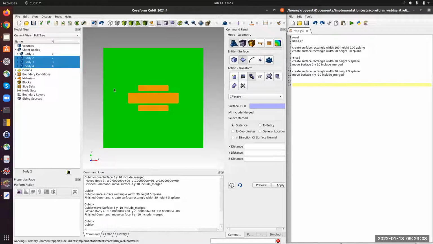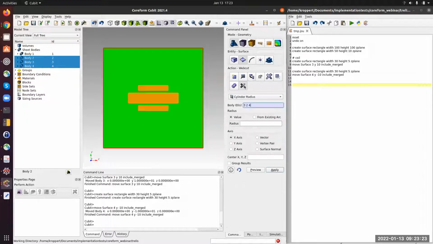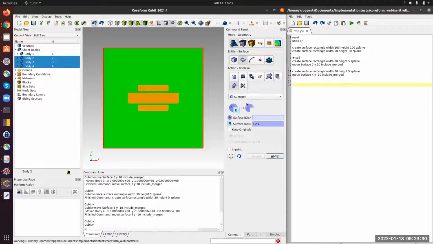However, these three surfaces, they're lying inside of the air domain, and that's not what we want to have. So we want to subtract these three surfaces from the larger air surface. So we can do this by performing a Boolean operation. So we want to subtract the surfaces from the large surface, or we can already use the quite intuitive journal commands.